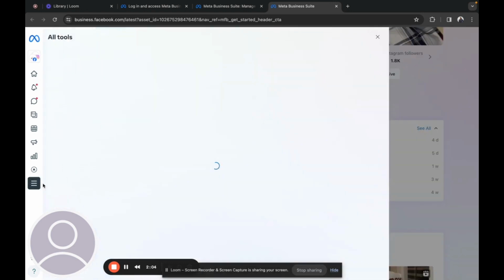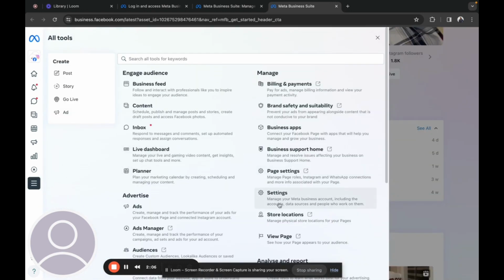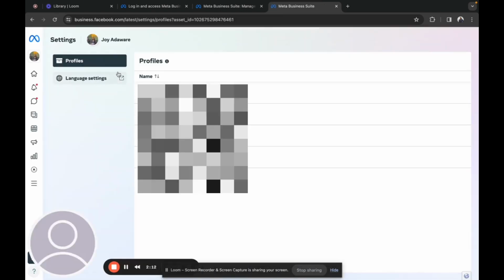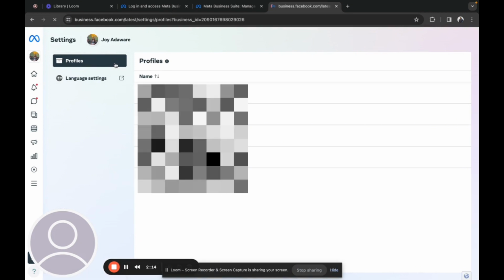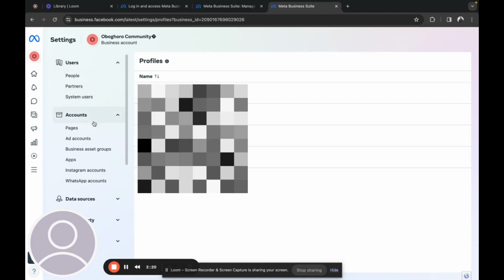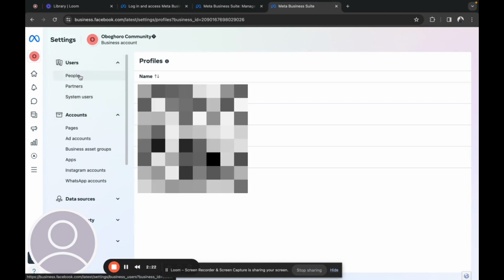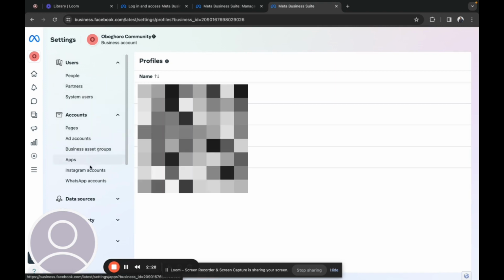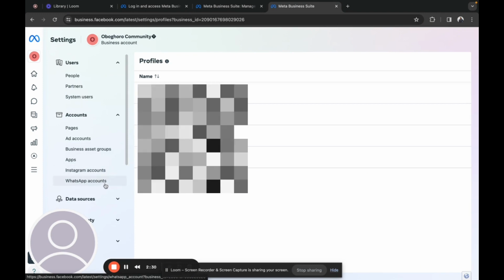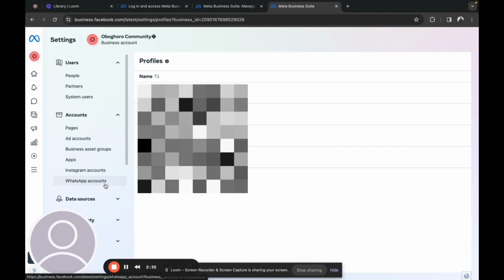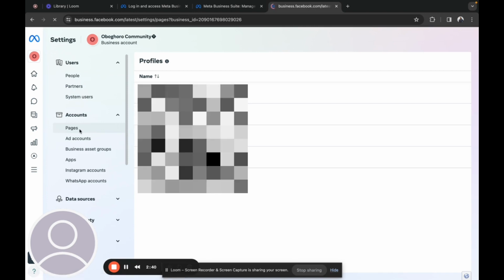So you click on all tools, and then when you get to all tools, make sure to go to settings, right? So you click on settings, and then when you go to settings, you see all these things here. You'll see all your profiles, and then you'll see people, partners, system users, pages, ad accounts, business groups, Instagram account, WhatsApp account, and all of that, right? So what you want to do now is that you want to add a page that you want to run an ad on. So you click on pages, right?